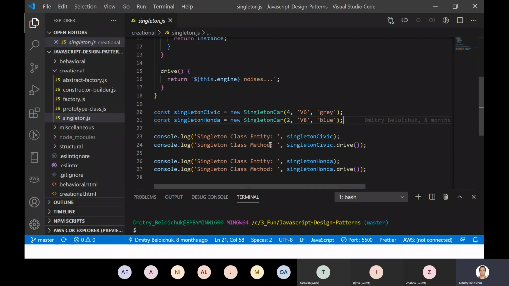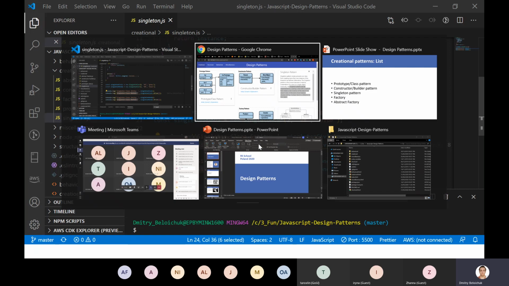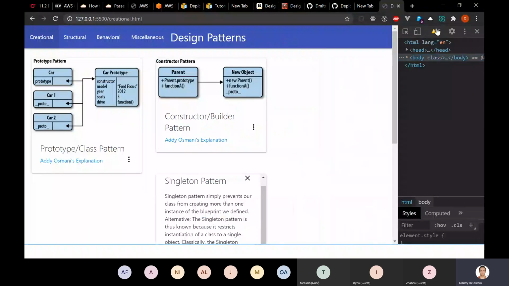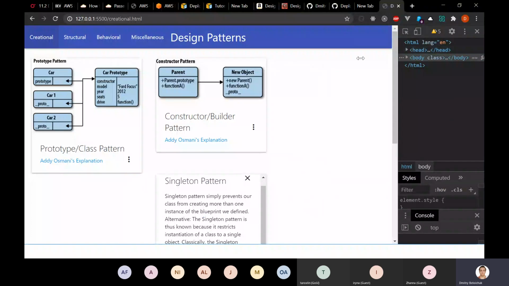If we go and try to look for the single car entity, for example, basically they're going to be the same. So singleton Honda and singleton Civic are going to be the same object, and that means they're all going to have the same thing written down in the class methods. Let's check it out. As I mentioned, this website has some cool features built into it to help me give you this lecture.